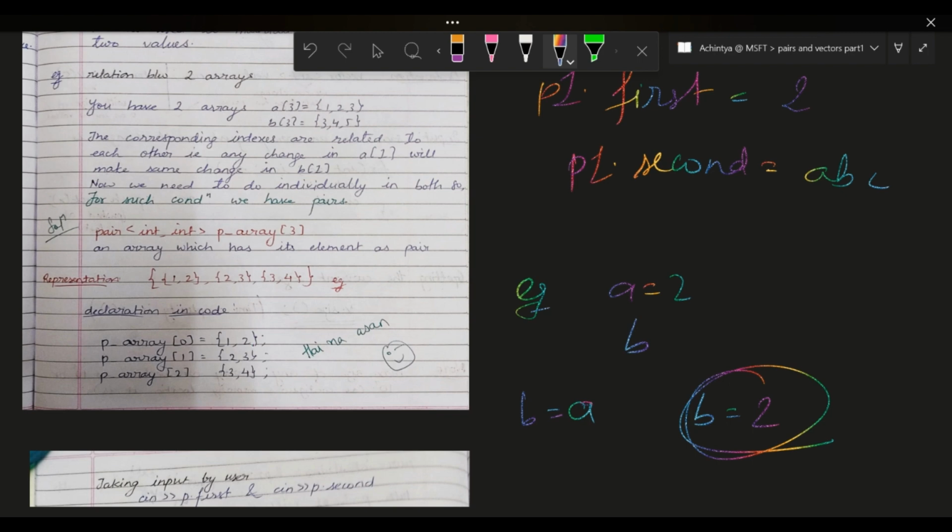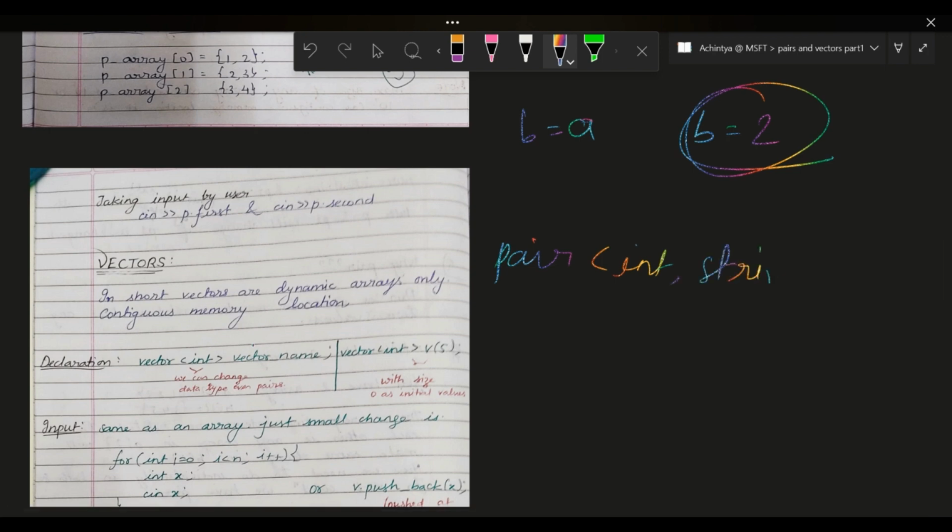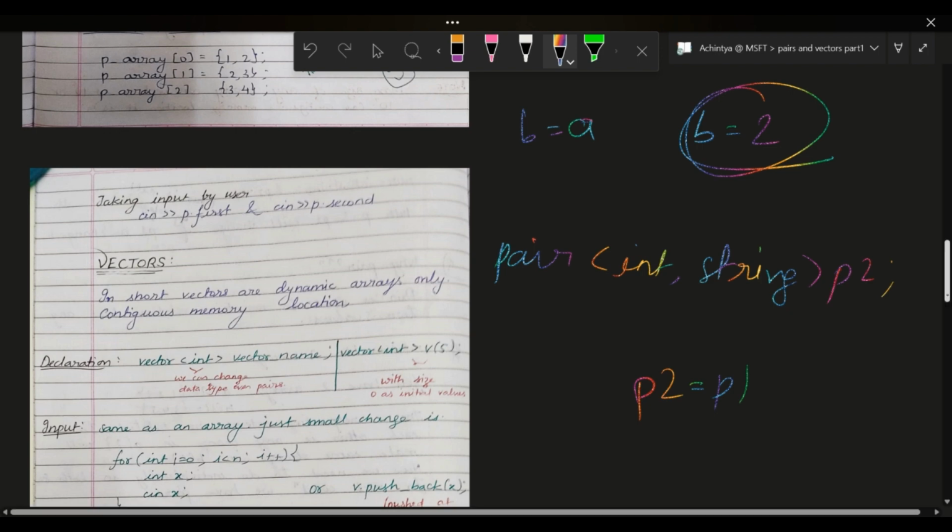Obviously no, right? Similarly here also you have a method where you can simply make one pair a copy of an existing pair. Suppose you have a pair p1, holding 2 and abc. I will make a second pair, pair int comma string, and let's name it p2. Suppose I want to copy the components of p1 into p2, I'll just write p2 equal to p1. So this is how you can copy a pair.